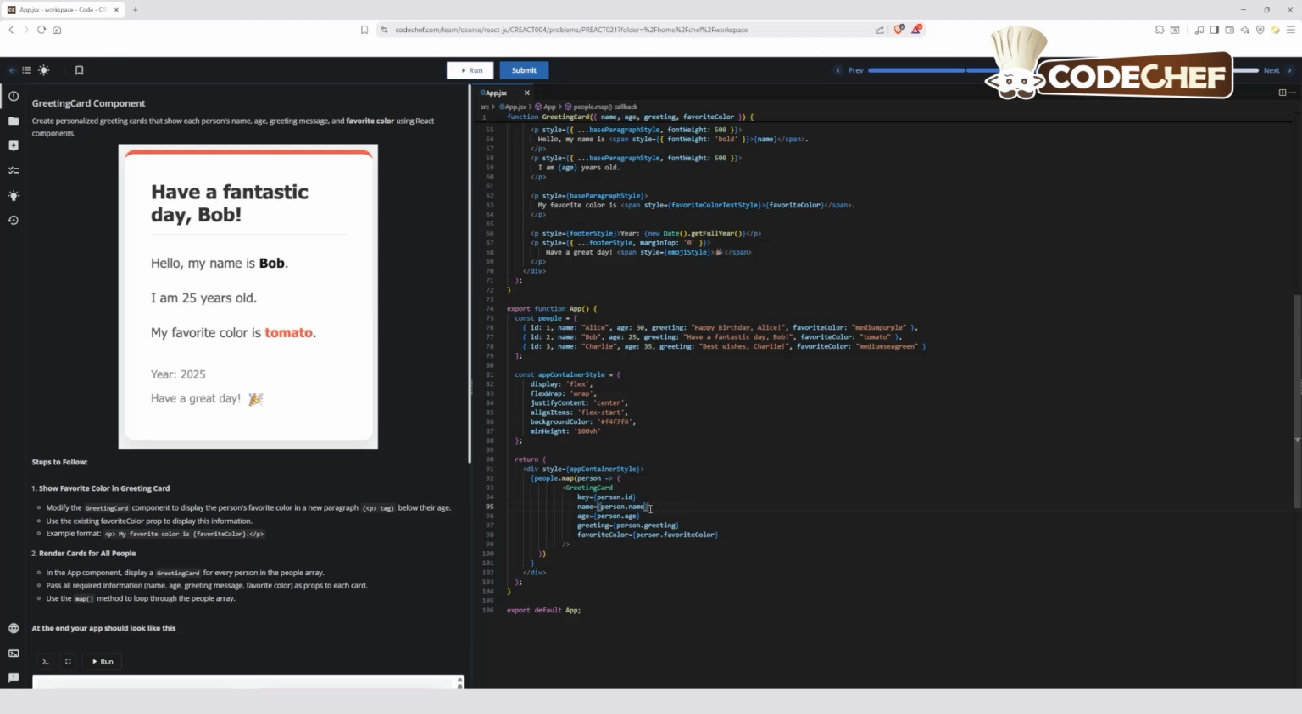So why is the key prop important? Each greeting card has a key prop set to person.id. This key helps React uniquely identify each component in the list. It ensures that React can efficiently update the UI when the list changes. Using a unique key is the recommended best practice.